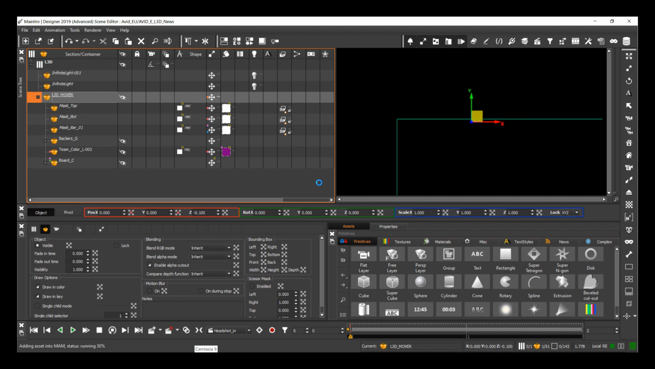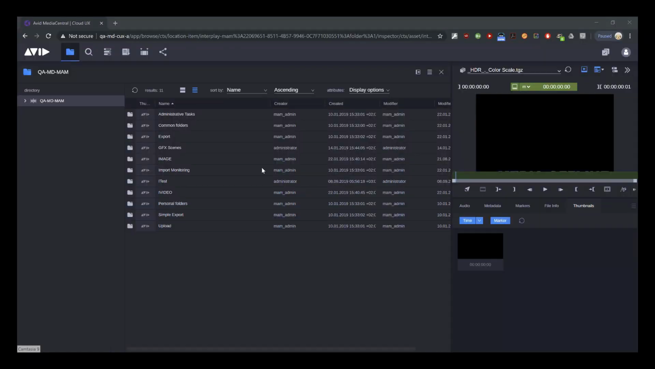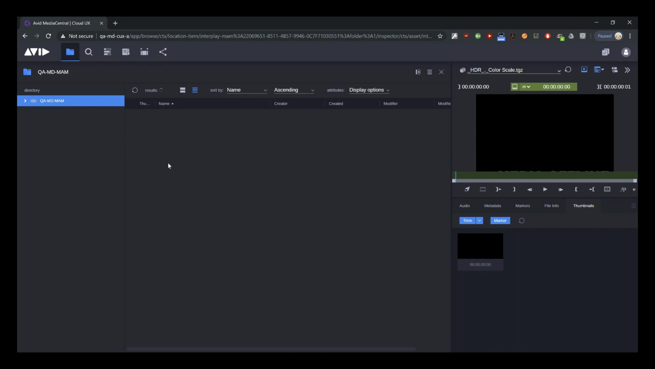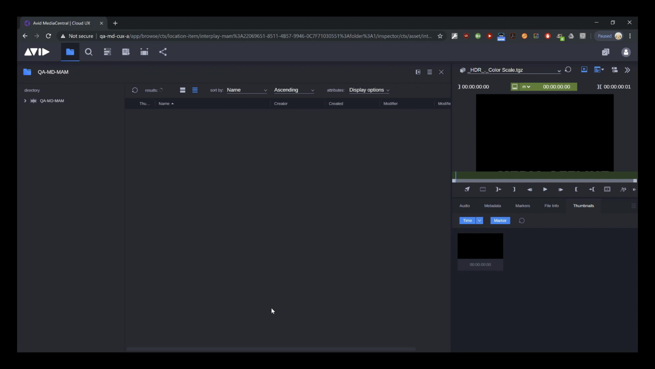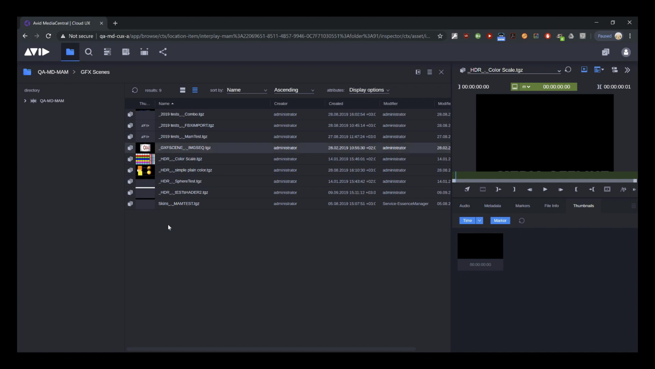It's going to take a few more seconds to pack the scene and store it inside the MAM. Now, while this is happening, I can go over to my CloudUX instance over here, and I can browse through Chrome. Let's just connect, and now I'll go down to graphic scenes. This is where my scene should be stored. It's just going to load the list of scenes that are present here.